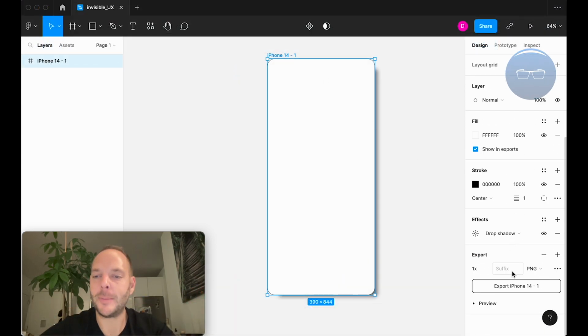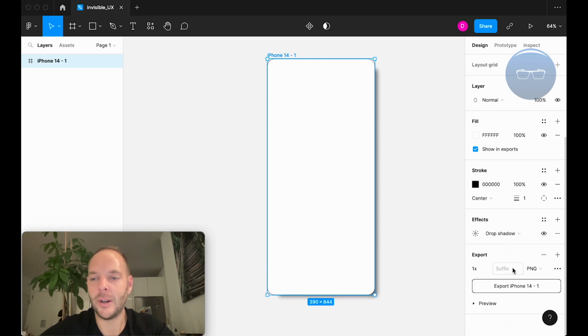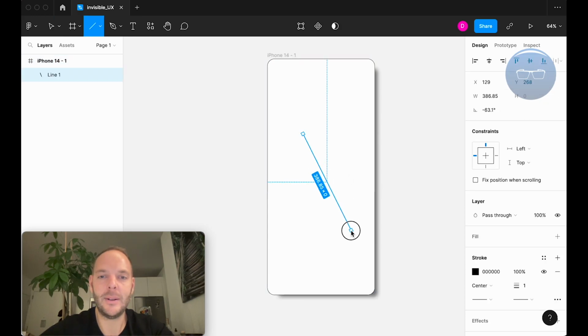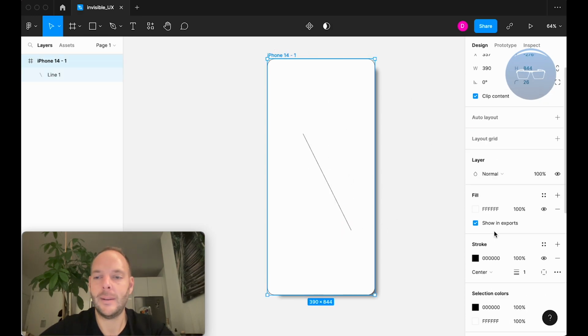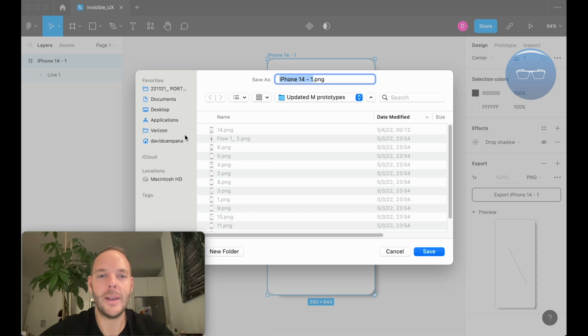So finally, a pretty critical aspect of Figma and any design tool is exporting, right? So with the export feature, we can select the size of the export, if there's a suffix, if there's multiple frames to be exported, the file type that it'll be exported into. You can see a preview of what that's going to look like. So as we modify that, draw a line. Now when we go to export, we see that line. And then we can just select export. And then you can select where to put that particular image.